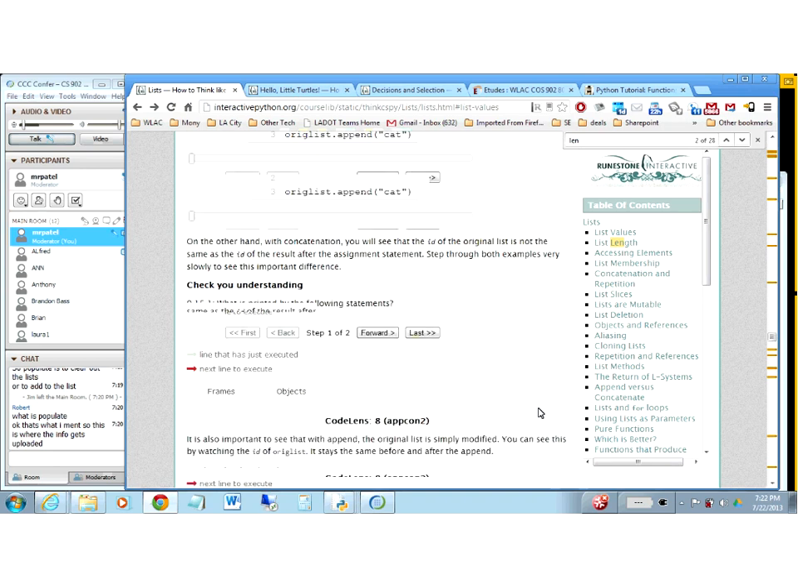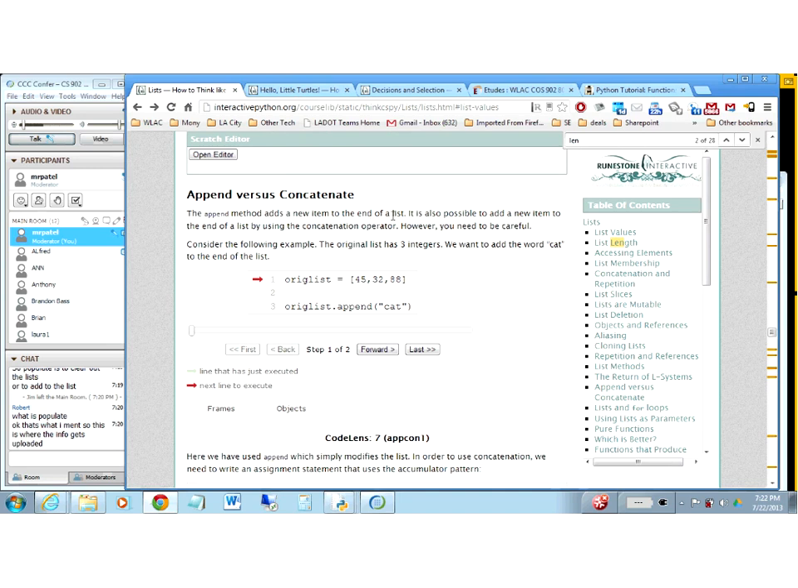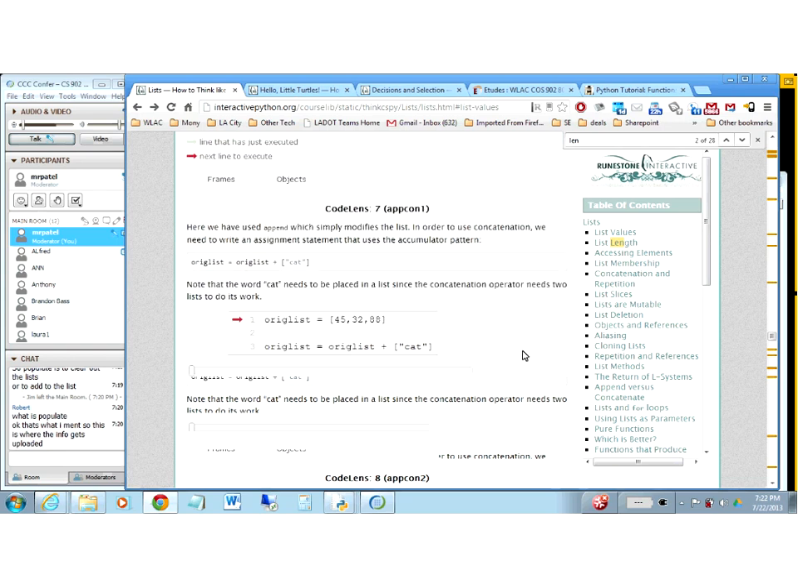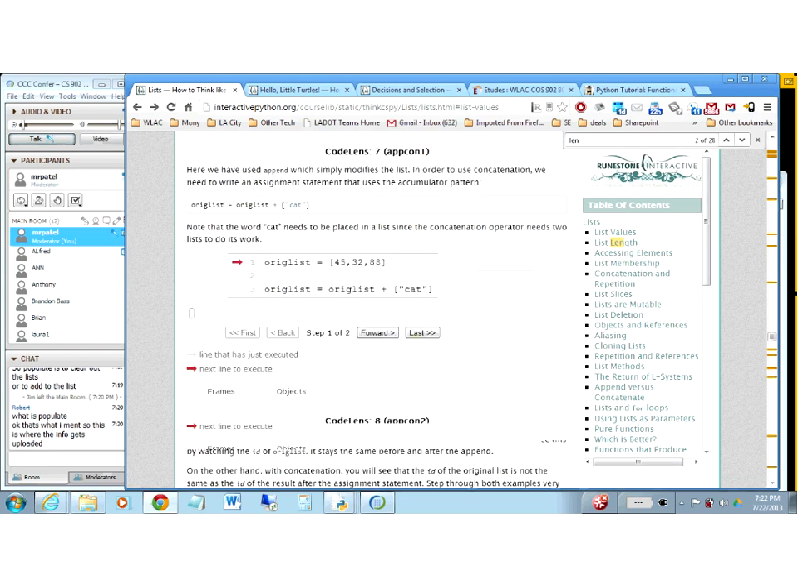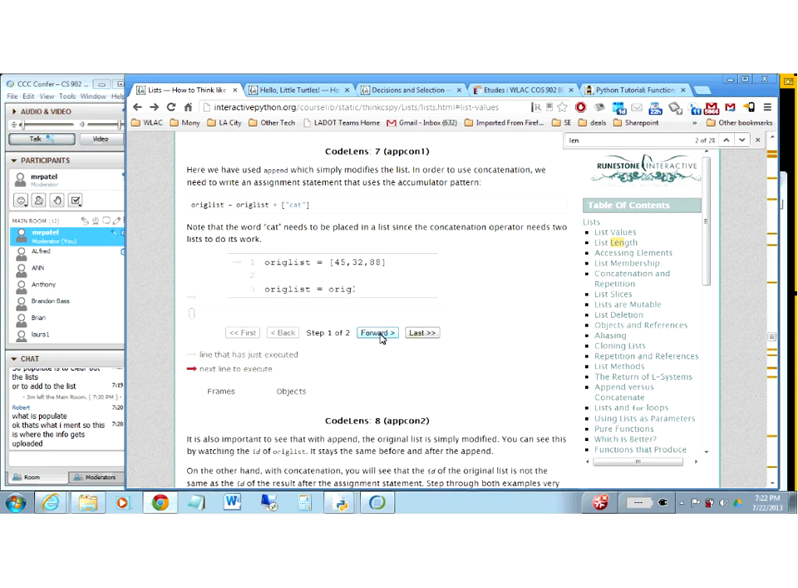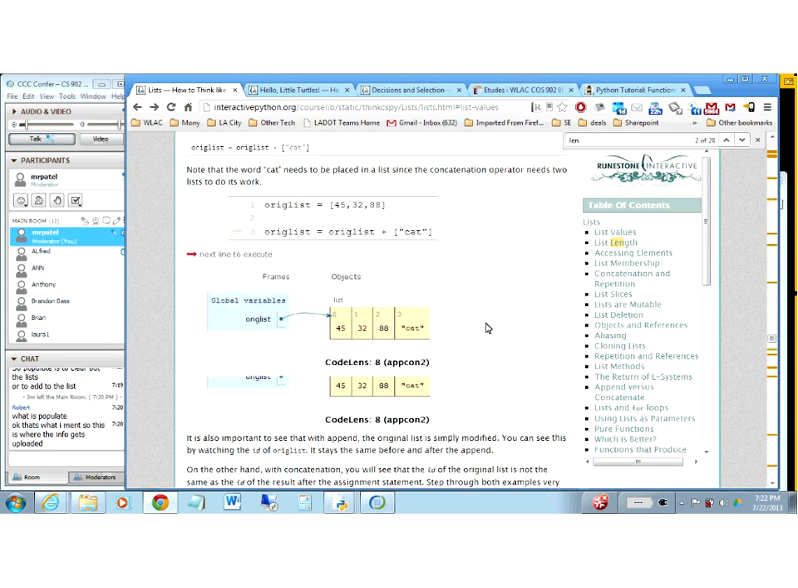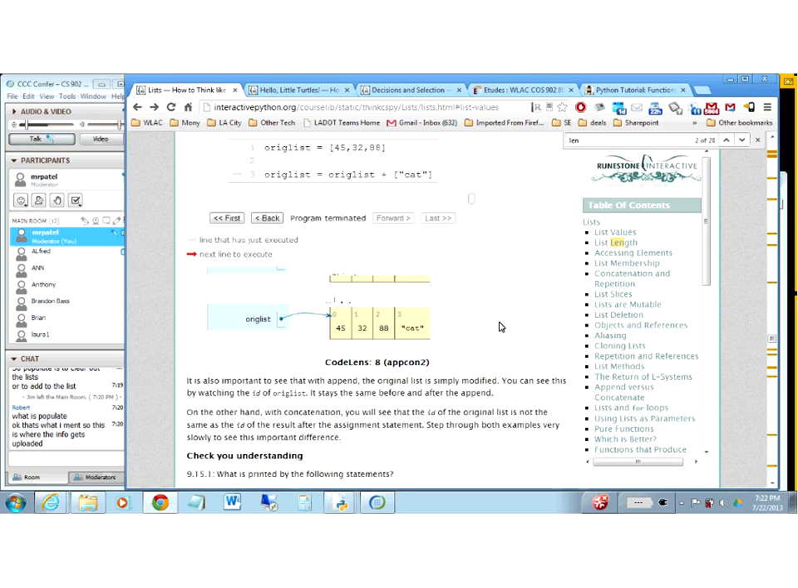Concatenate just adds to the end. The append method adds a new item to the end of the list. Concatenation, yes, you want to be careful with concatenation. Okay, it works slightly differently, where you're doing this plus like this. Okay, so let's see what this does. You go forward. You can see if this has this, and then if you concatenate, it puts that in 3, right? Element 3.